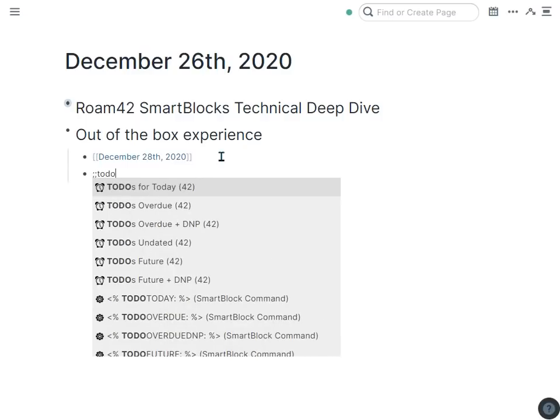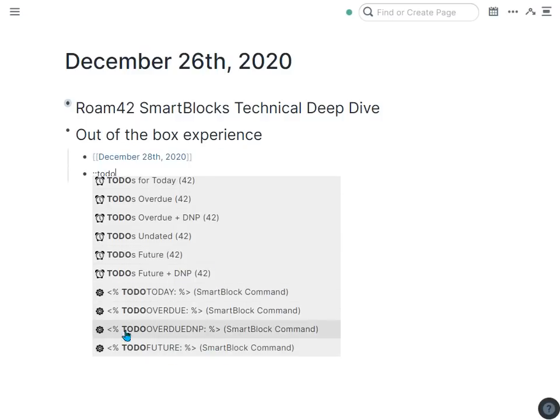There's also a number of to-do commands, so you can pull back all your to-dos that have today's date in them, or that are overdue, that are undated, or in the future. This is an empty database, so I don't actually have any to-dos right now to demonstrate. And you'll also see these gear-like things. These are SmartBlock commands, which we'll describe later.